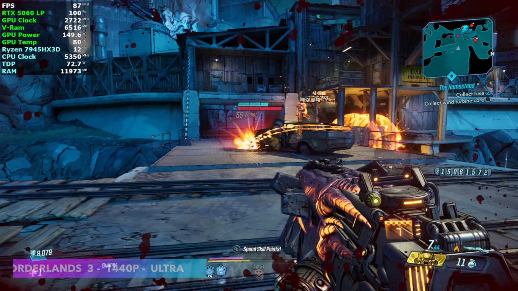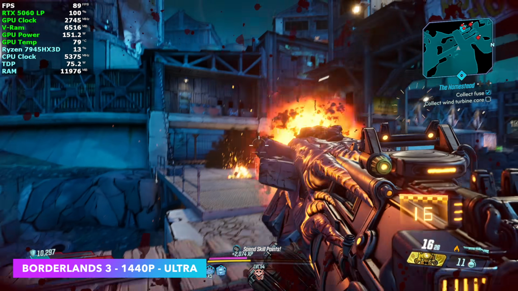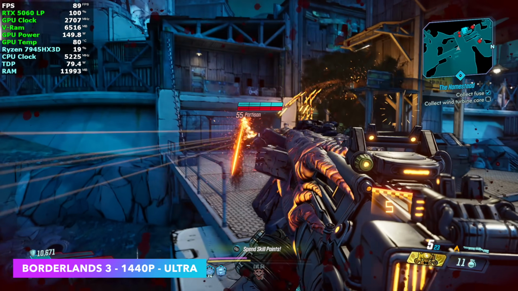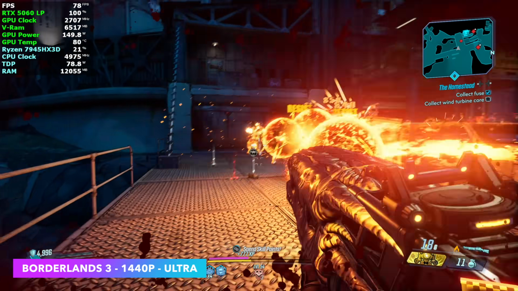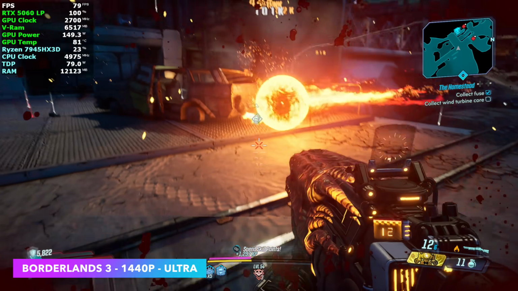Next up, Borderlands 3 at 1440p Ultra, and I guess I didn't play enough to get all of the shaders cached. I do wish this had an option to cache shaders before you started it, because as you can see, in some areas, when we have new particle effects on screen, we get those stutters, and this is something that's been ongoing with this game for quite some time.